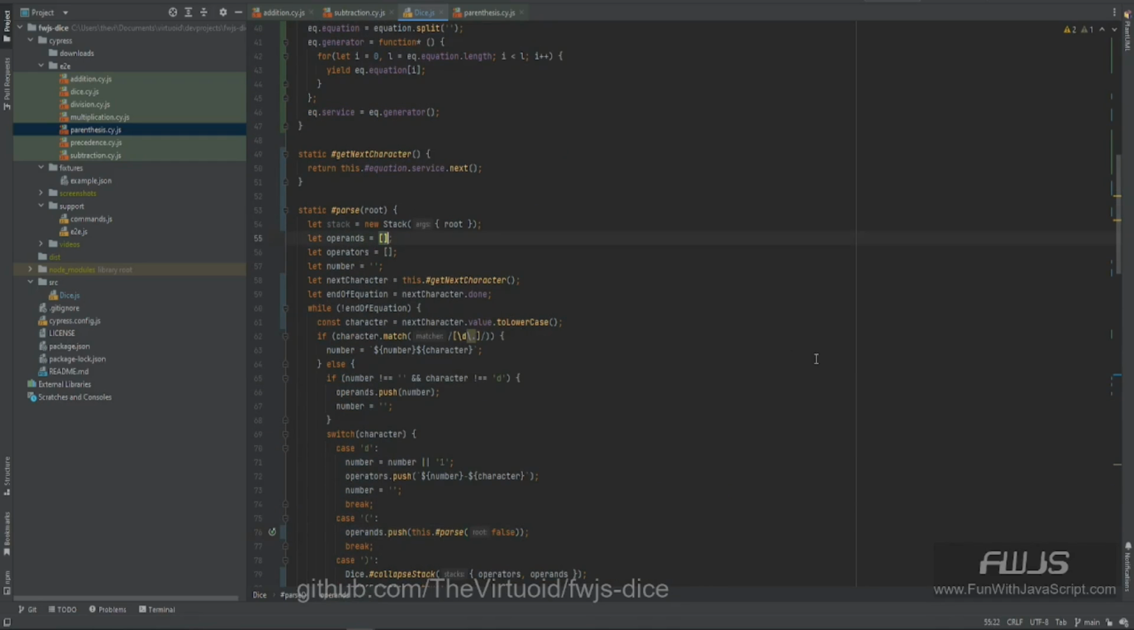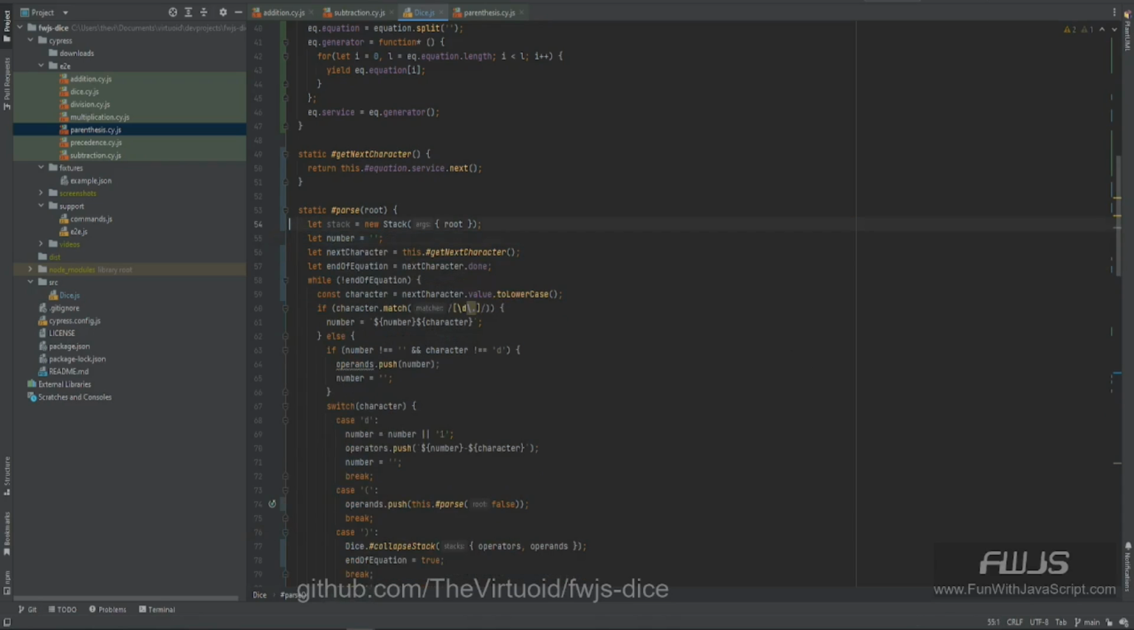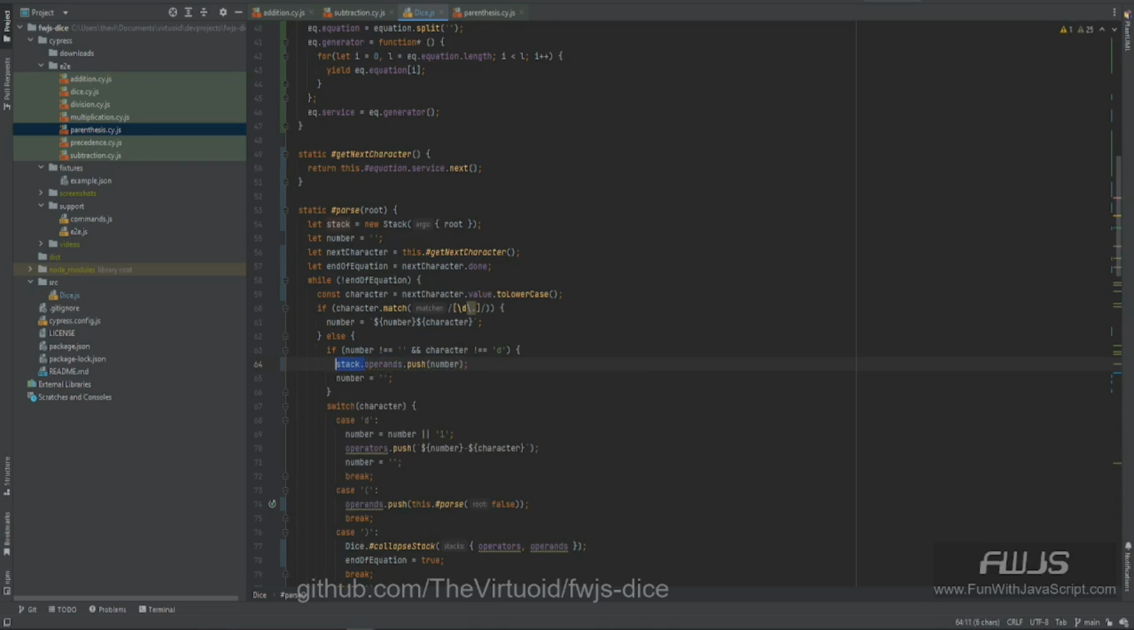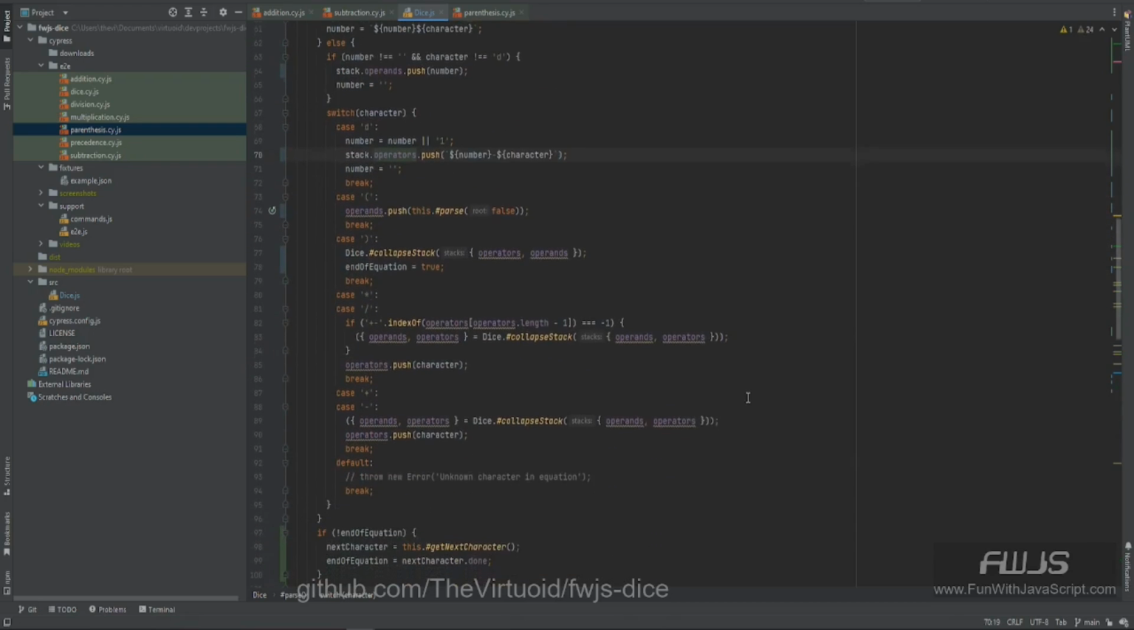So now we've got a new stack. We don't have the operator or the operand. And so now, obviously, we've got errors all over the place because we've been dealing with operators and operands. So all we really have to do now is just prefix this with stack. Okay. So now instead of just calling operands, we're now doing stack.operands. Same thing with operators down here.